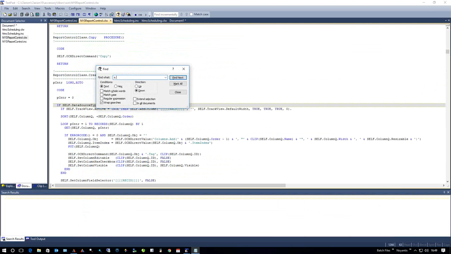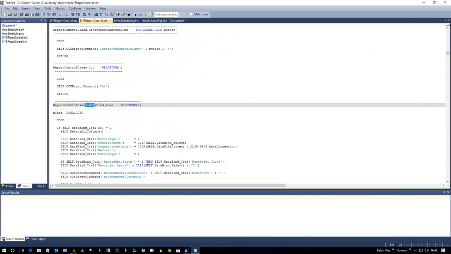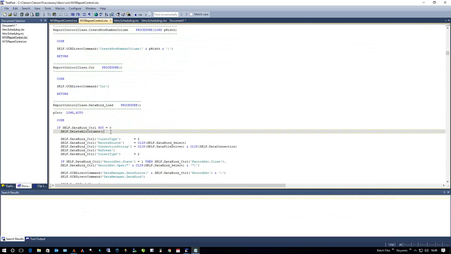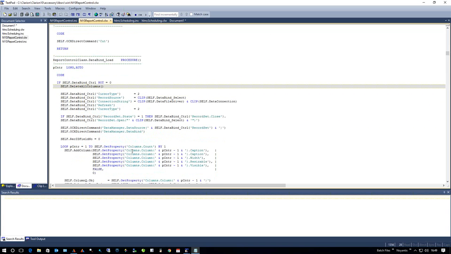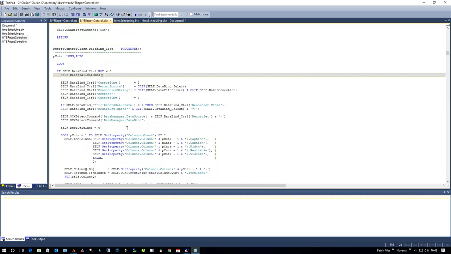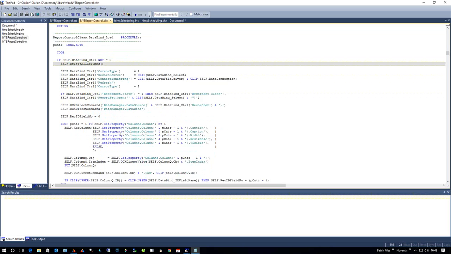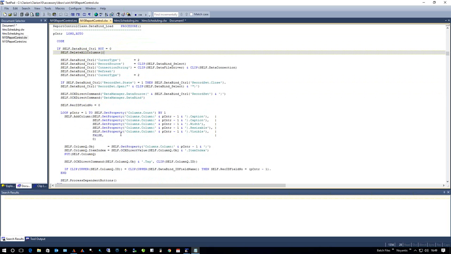What's the name of the method? I was trying to remember it. I think it's something with load. There it is. Okay, let's see what you've got here. You've got delete all columns. I thought there was a delete all rows too. No, I guess just the columns then. Okay, that makes sense, because it would issue against the actual data source the equivalent of a query and a refresh, if you will.